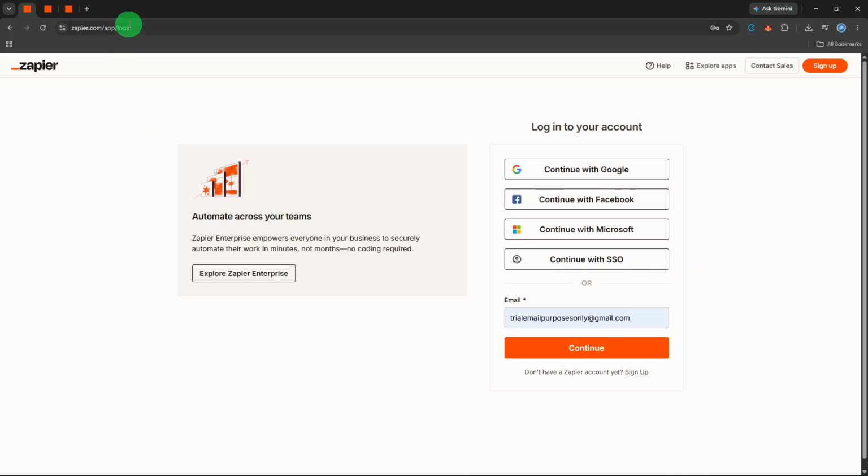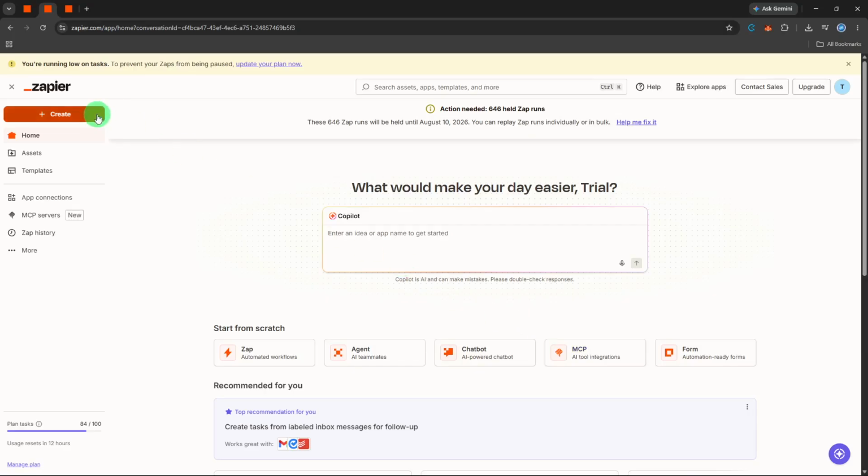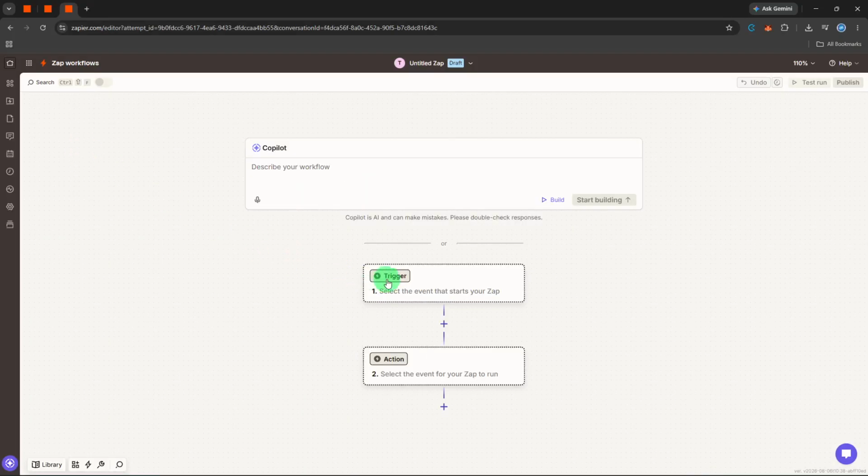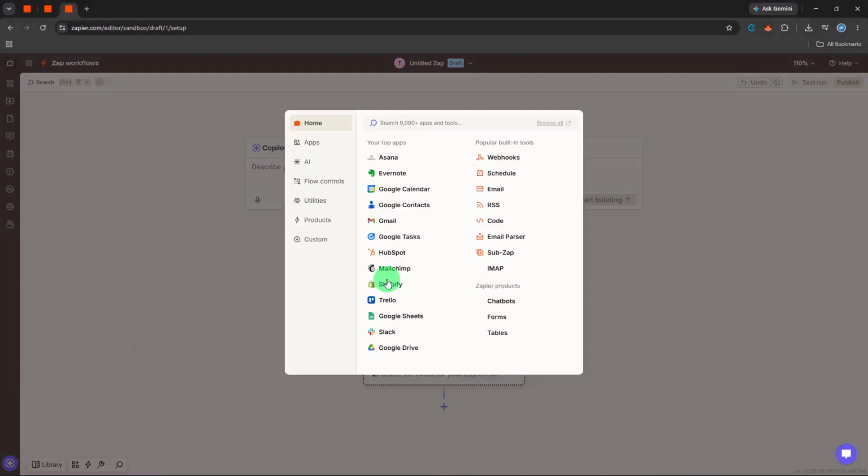The dashboard is right here. Click Create in the upper left corner, then Zaps. The blank Zap editor opens and we land on the trigger step. First, we need to pick where new clients actually come from.